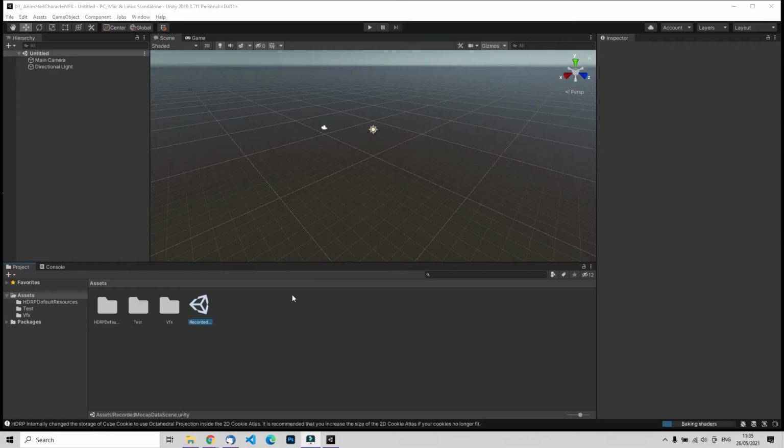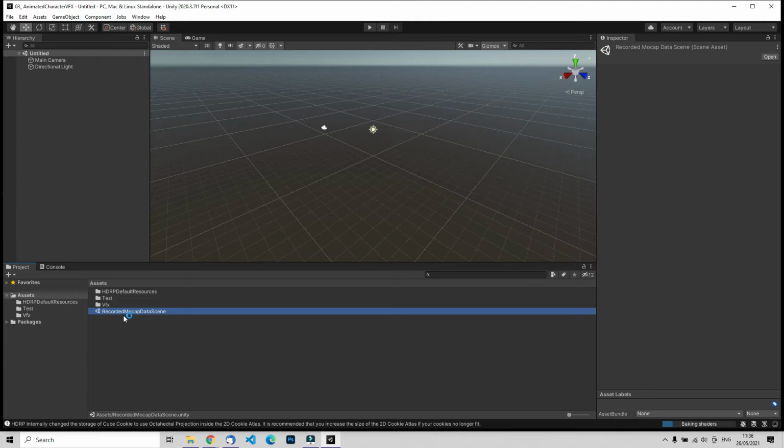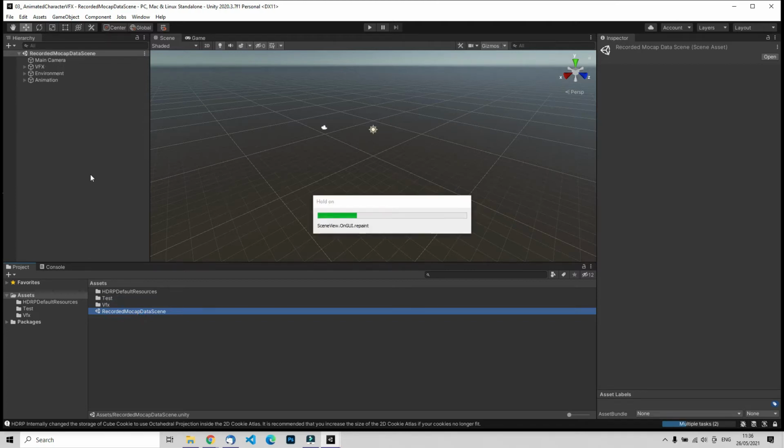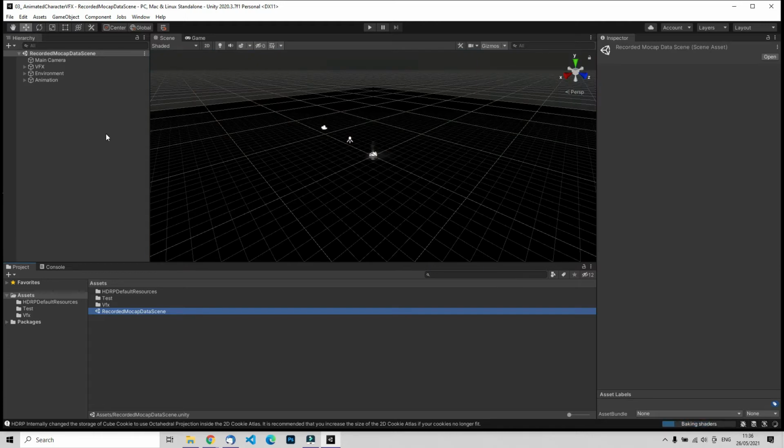Okay, this took a while, but now we are back in Unity. Basically, here's our test scene, which is called recorded mocap data scene. So let's open that one. This was already part of the last tutorial, but maybe we can check it out together again.